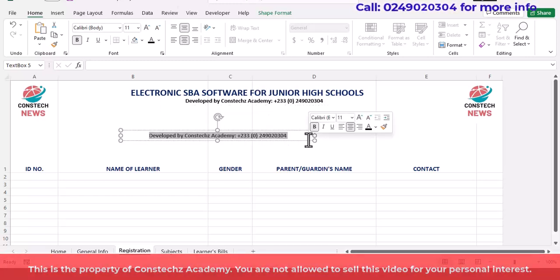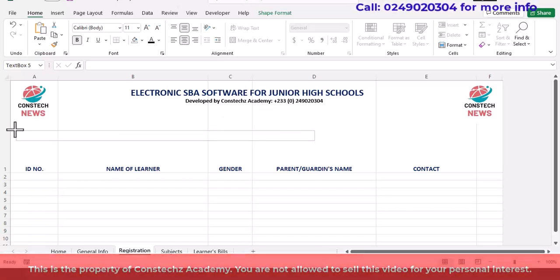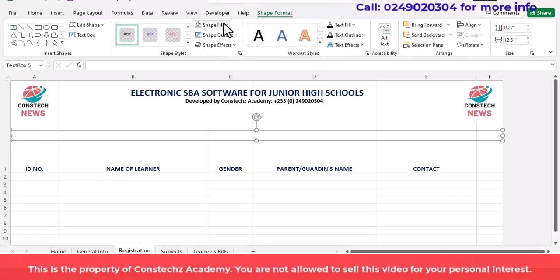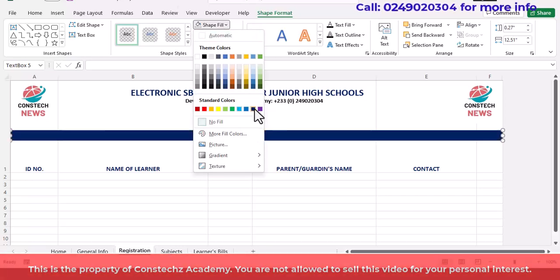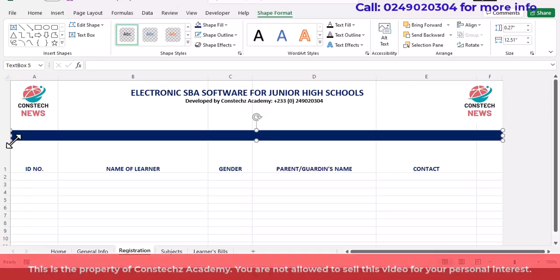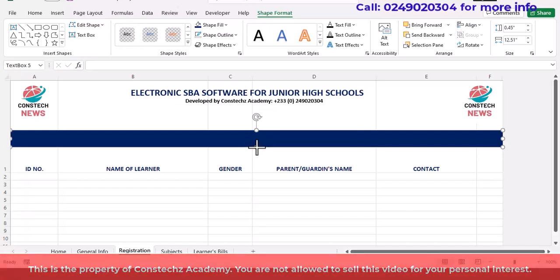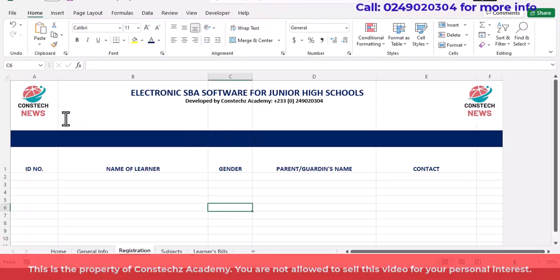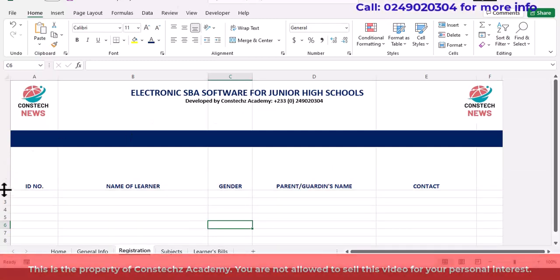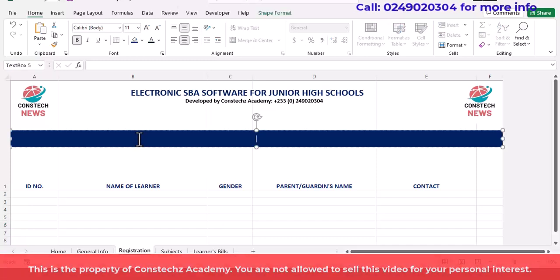Now delete whatever is here. Now expand this. Go to the shape format. Now go to shape fill and give it this color. Okay, now expand it a little bit. We'll put the various menus over here, so we need to re-expand this again so that we can get more space to put.